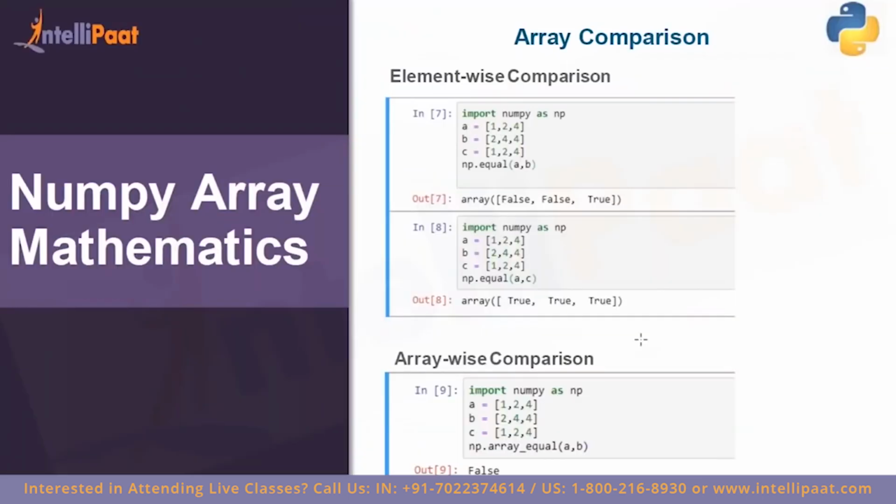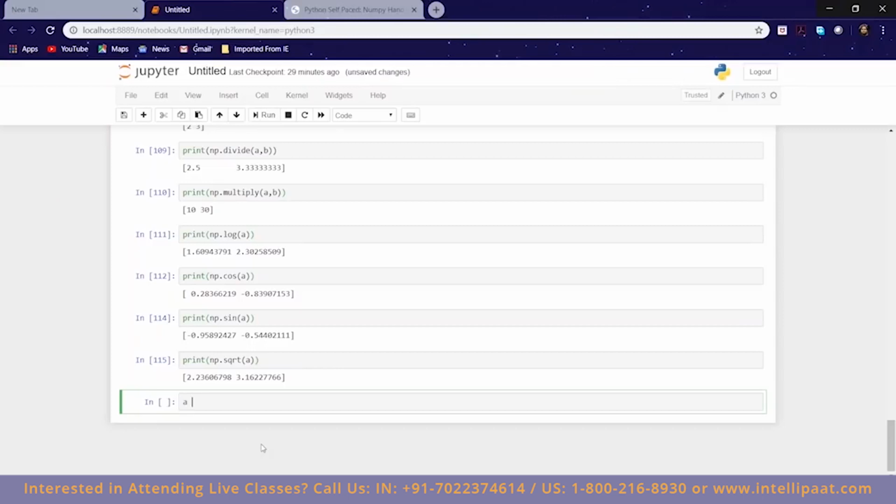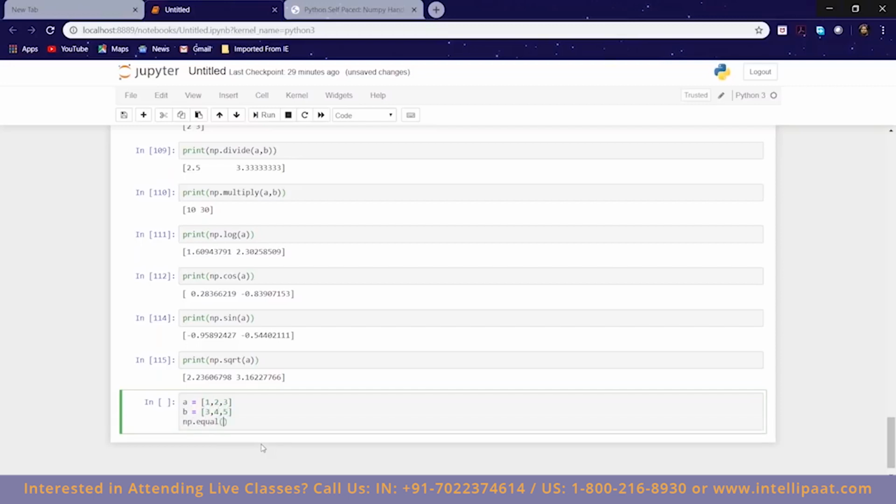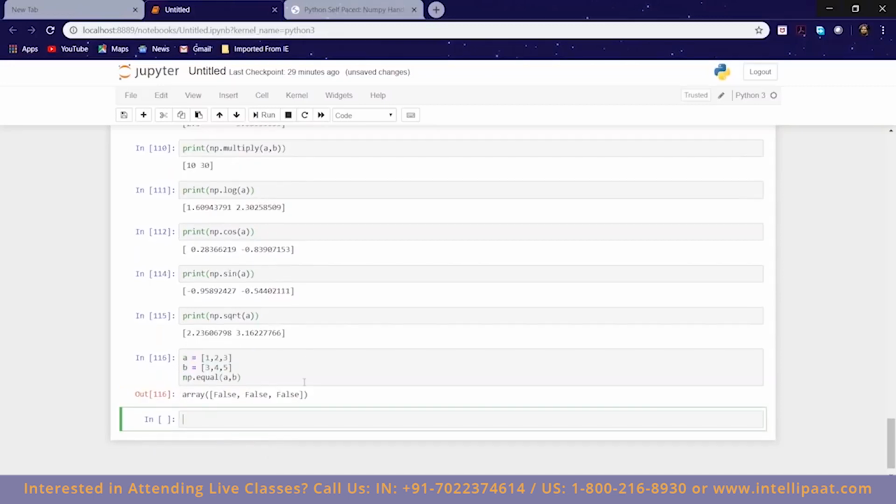Okay, next is the element wise comparison. So that's how element wise comparison works.